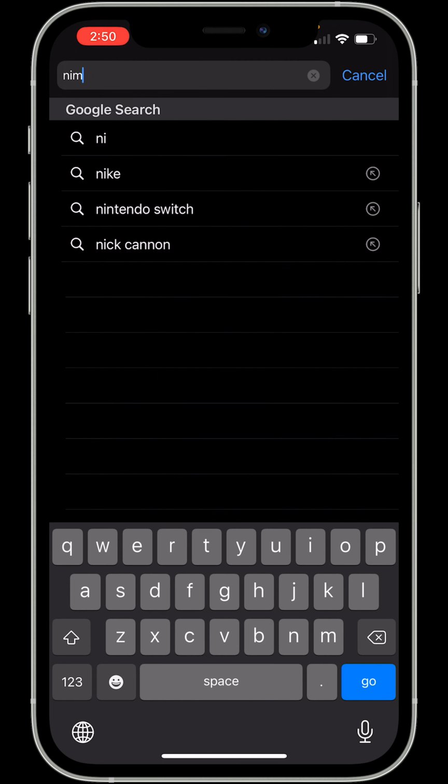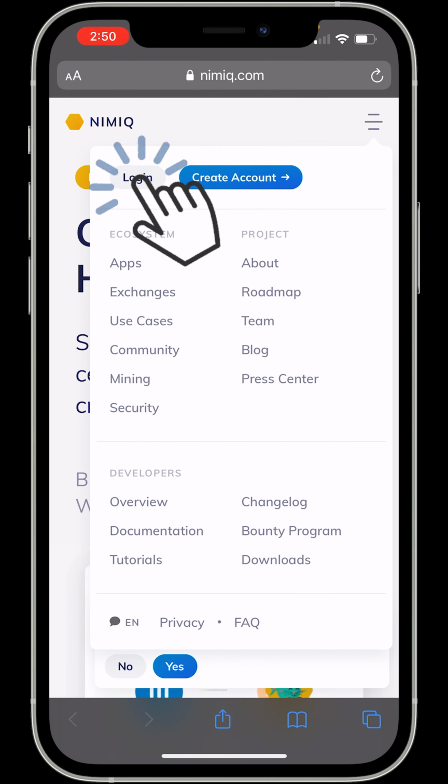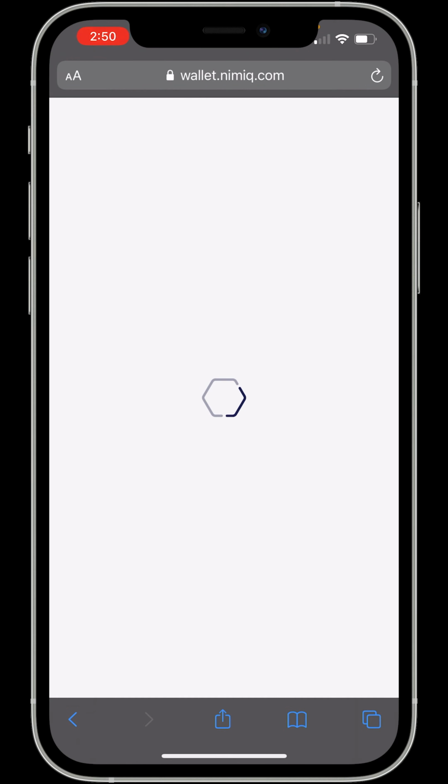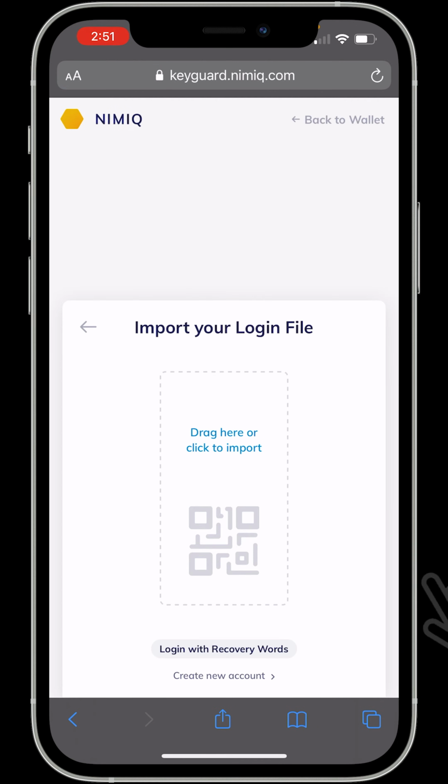Simply go to your favorite browser, search nimiq.com, let that load up, click on the three lines, then log in, and it'll take you to wallet.nimiq.com, or the hub for now. And I'm going to be using a login file, so click login, drag here or click to import.